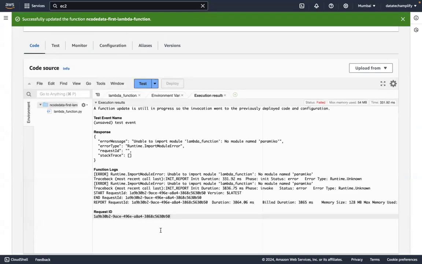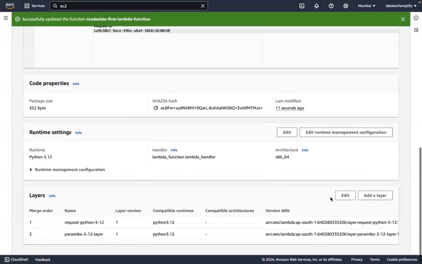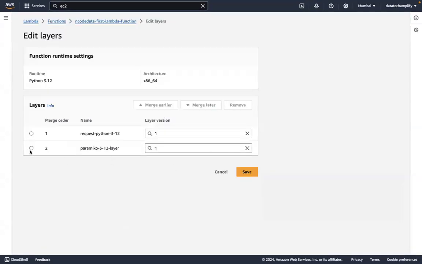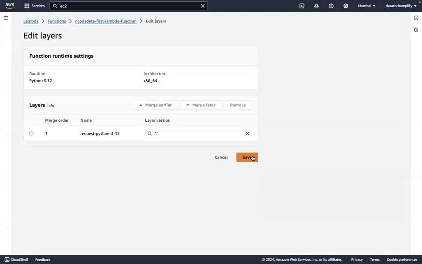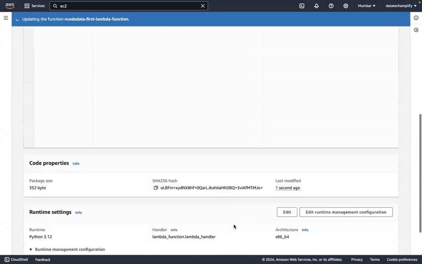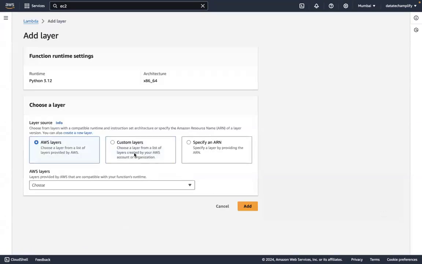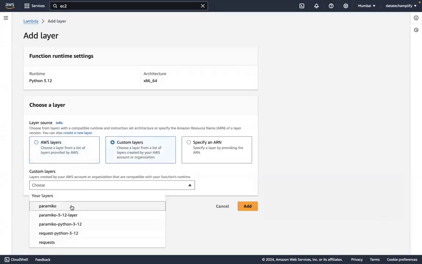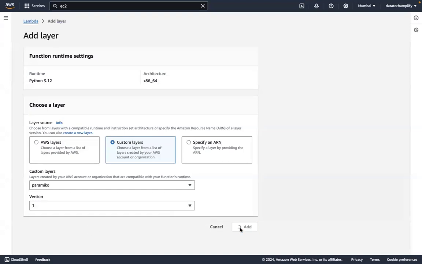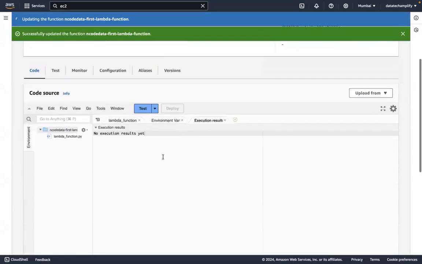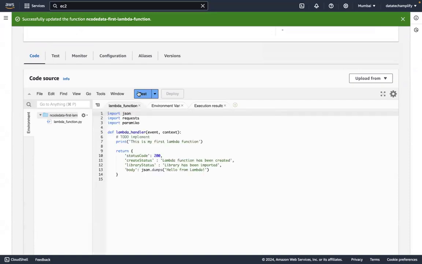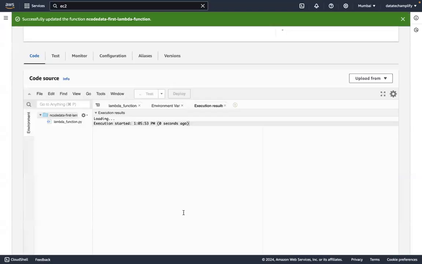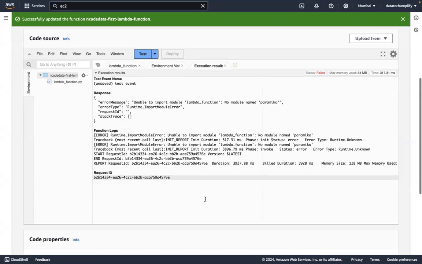This also failed. Maybe this is also from another operating system. Let's try to remove it. Maybe I don't have that particular Paramiko library. Let's add one more. So I have one more, right? So Paramiko. I'll try to add this. Now test. So this also failed.